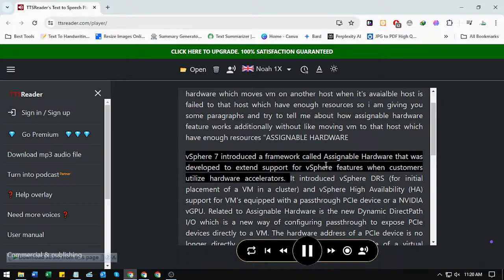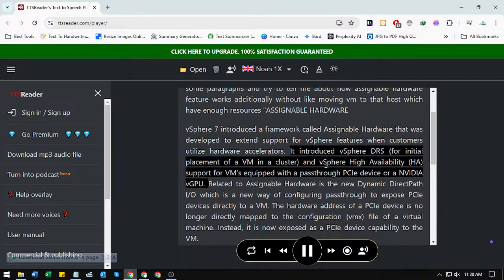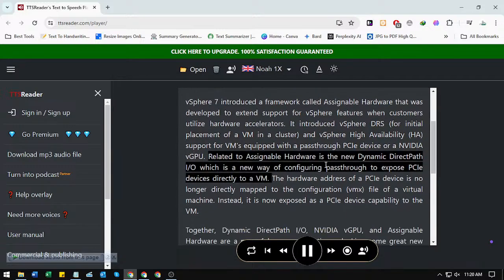vSphere 7 introduced a framework called assignable hardware that was developed to extend support for vSphere features when customers utilize hardware accelerators. It introduced vSphere DRS for initial placement of a VM in a cluster, and vSphere High Availability (HA) support for VMs equipped with a pass-through PCIe device or an NVIDIA vGPU. Related to assignable hardware is the new Dynamic DirectPath I/O, which is a new way of configuring pass-through to expose PCIe devices directly to a VM.